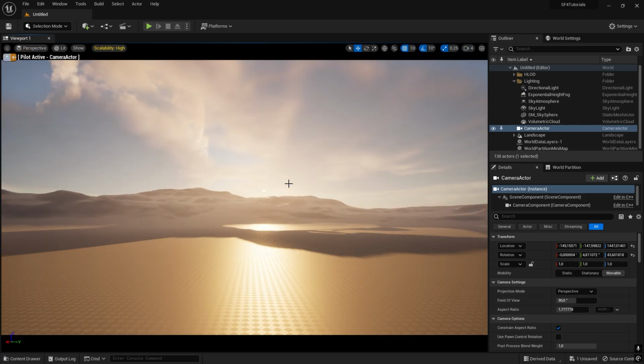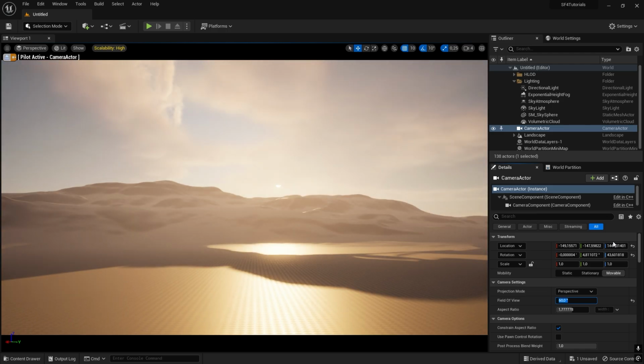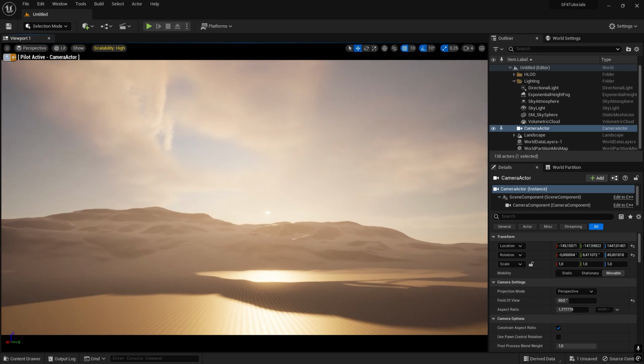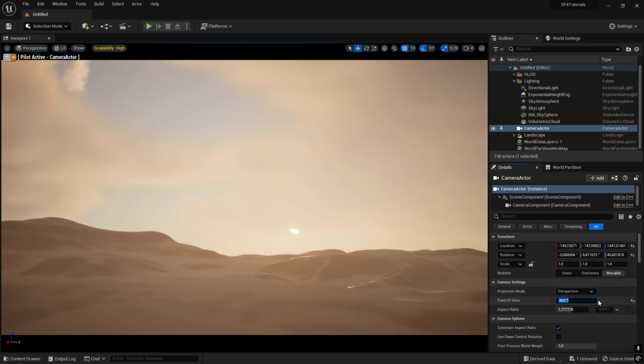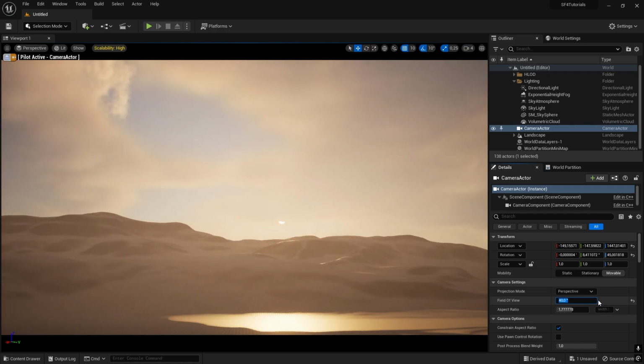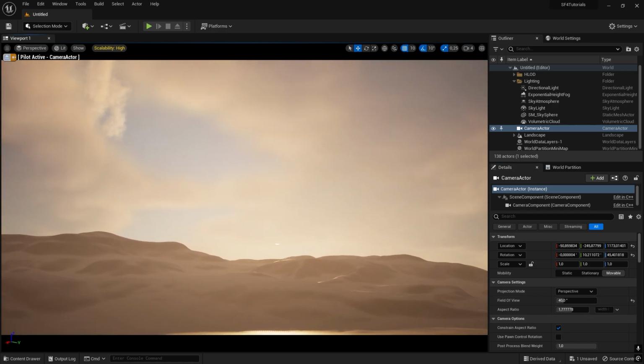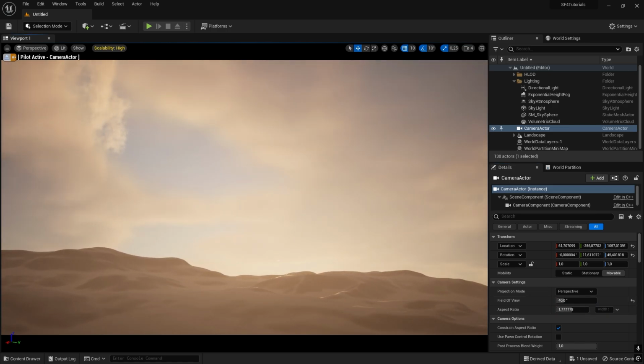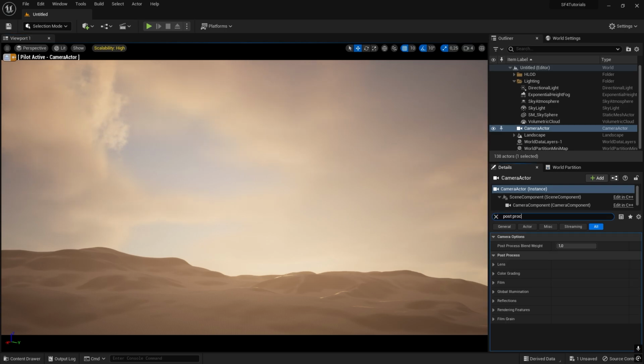If we go ahead and pilot this, we can see we're now looking through this camera. We can adjust some values in the details panel of this camera. We can position it a little bit better. We're going to crank the FOV quite far down. And we can change some post-process filters over here as well.